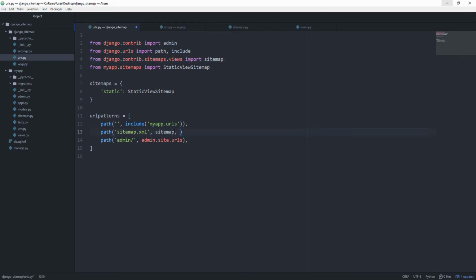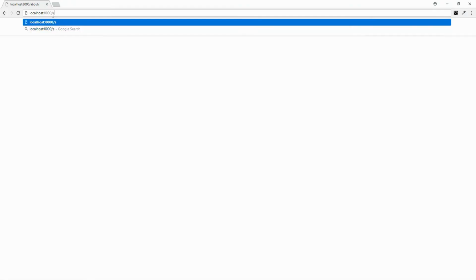And then it wants a dictionary with the key of sitemaps, which in turn contains all of our other sitemaps in this other dictionary. So pass them here. Okay, and then don't forget the comma, otherwise we'll get an error. And let's visit sitemap.xml. And you can see that we get an XML file which contains a location for our URL. Nice.